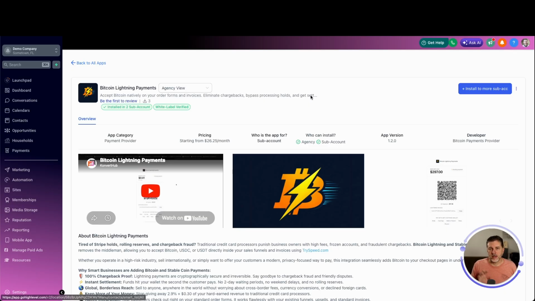So if you go into the app marketplace on GoHighLevel, you can either do this at the agency level or right at the sub account level. You're going to see a place where you can search. Just search for Bitcoin Lightning Payments. It's going to bring you to this screen.